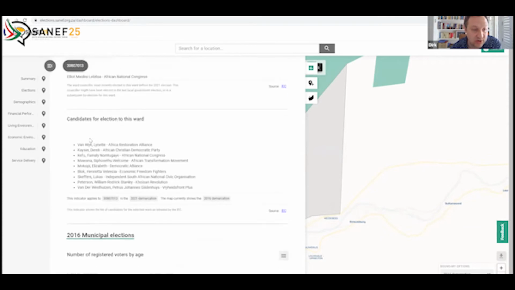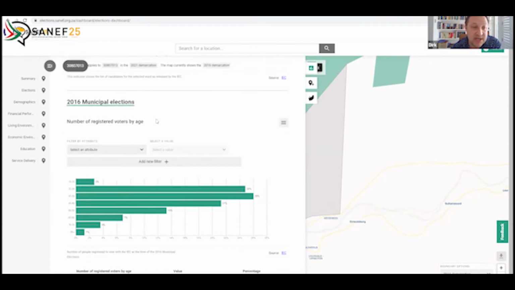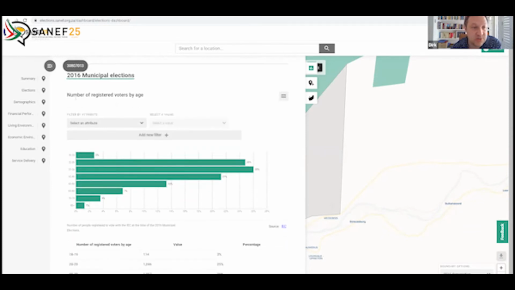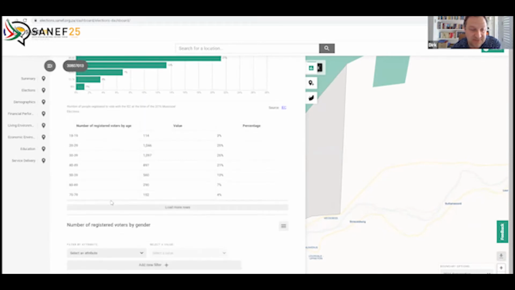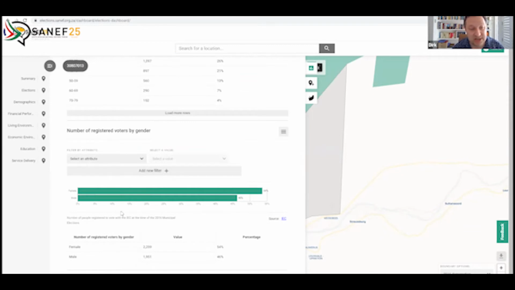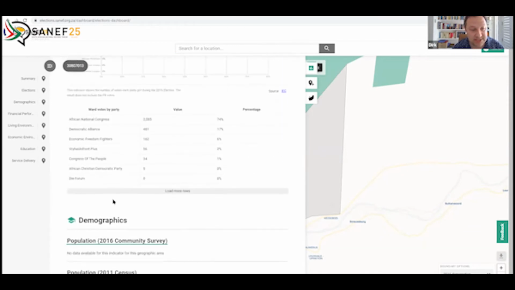We can also then, of course, look at the 2016 municipal elections. And here we get some more information, which is quite interesting to see. We can see the number of registered voters by age in this specific ward, by gender, and also the ward votes won by the party.